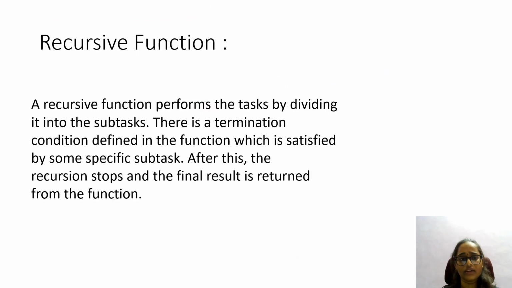Recursive function. A recursive function performs the task by dividing it into subtasks. There is a termination condition defined in the function, which is satisfied by some specific subtasks. After this, the recursion stops and the final result is returned from the function. Recursion will repeat until it reaches the base value. It will be continuously performing.